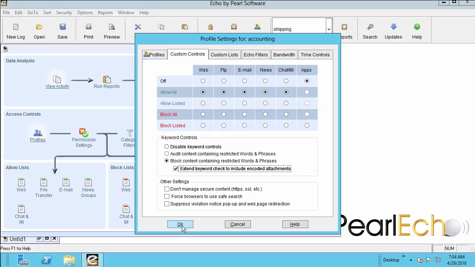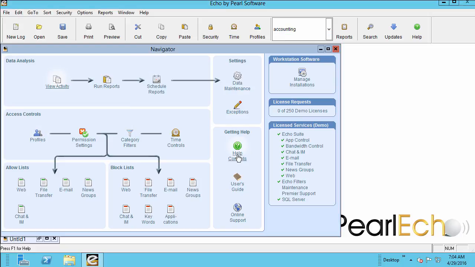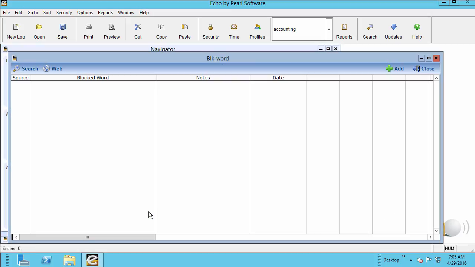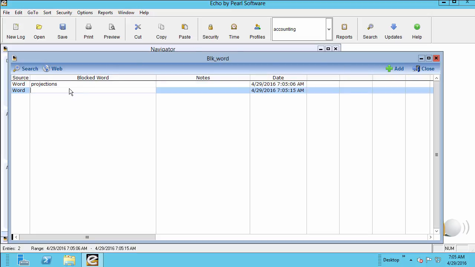To complete this example, we simply need to add the desired words or phrases to the accounting profile's keyword block list. Once the changes propagate to the workstation agent, which typically takes 2.5 to 3 minutes, any violation of this policy will show up highlighted in the Perl Echo activity log, and the transaction will be blocked.